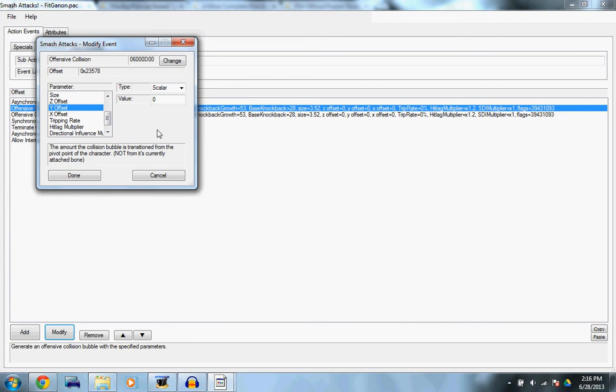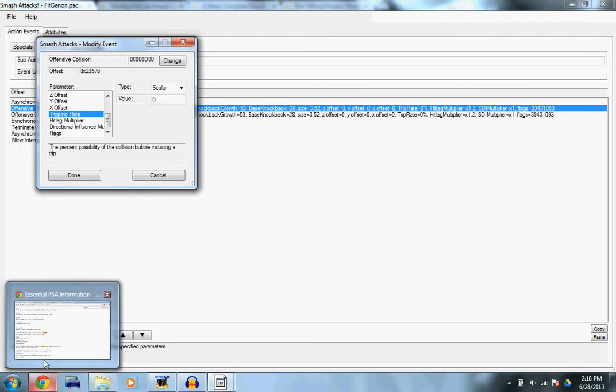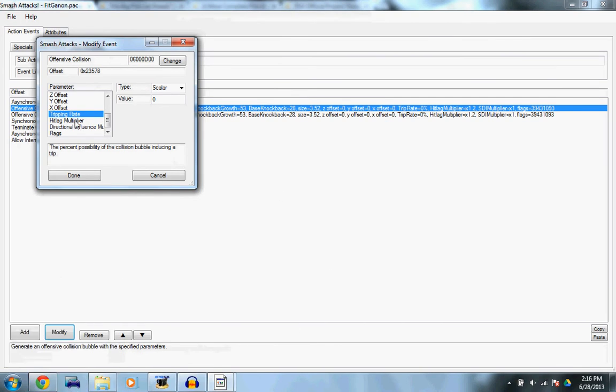Shield damage and knockback, base knockback. All three of these, base knockback, shield damage, and damage, are related. Don't change just one of them. You're going to have to do a little bit of math to figure out which one is right, and I believe that's in this one, essential PSA information.